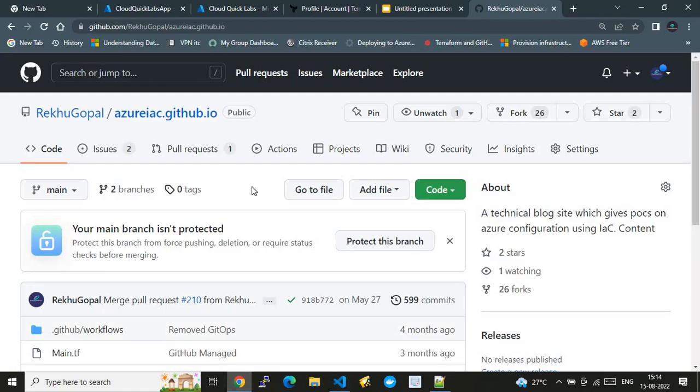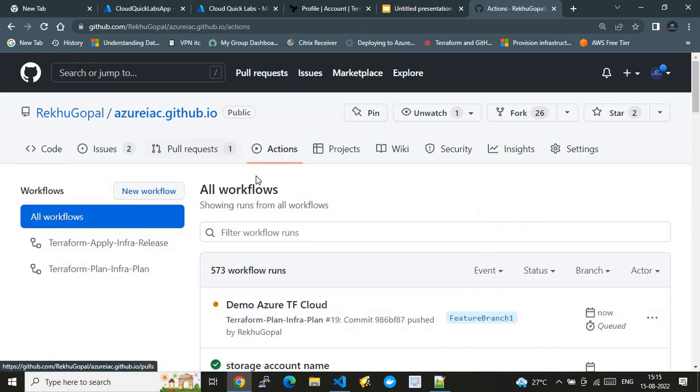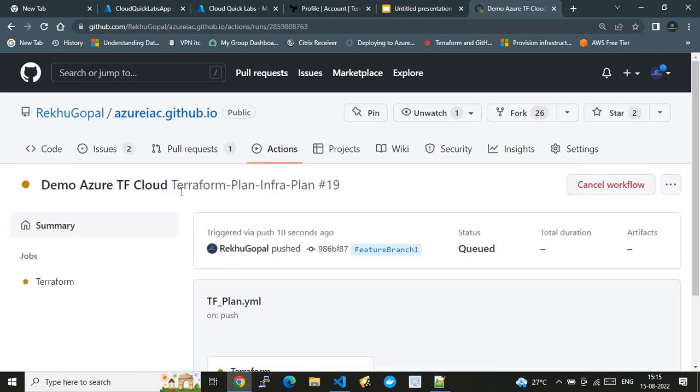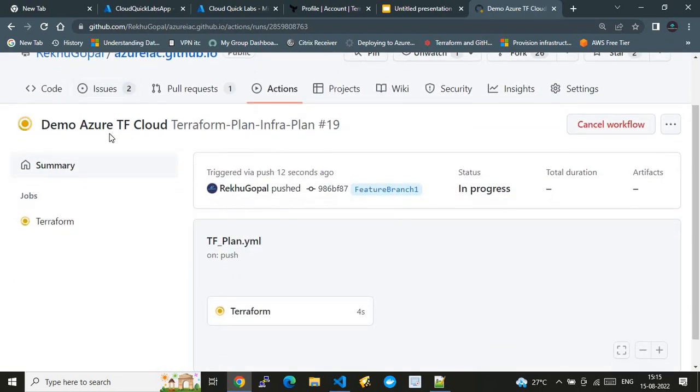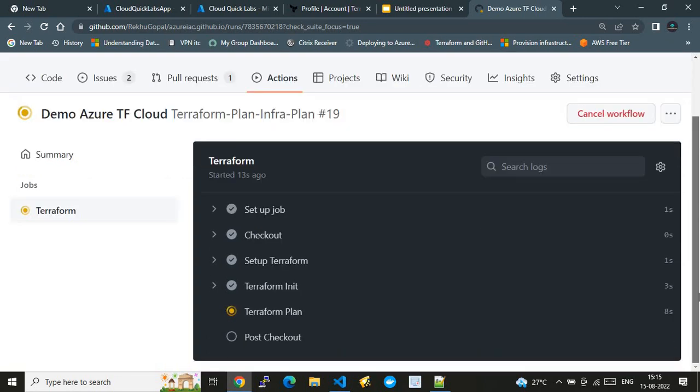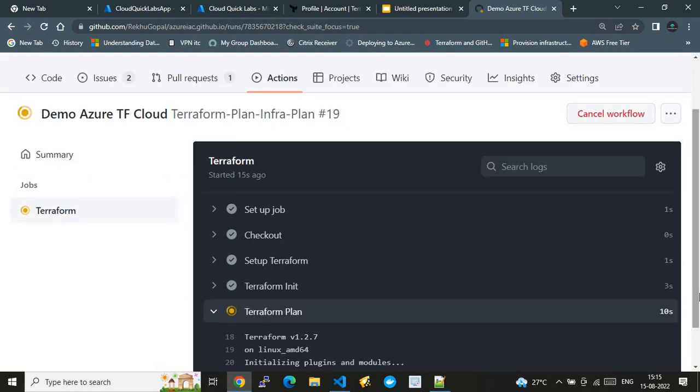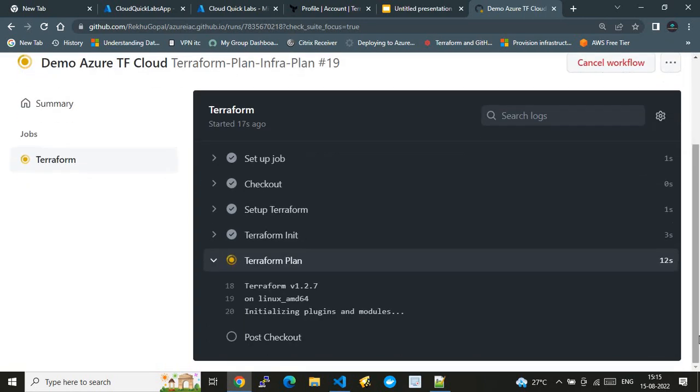If we go to GitHub Actions, currently we are in the Azure IaC repository. You see here demo Azure, right? Terraform plan infra has been invoked, and the invocation message is the commit message, that's demo Azure TF. If I open the Terraform logs, it is actually compiling those commands, that is init and plan, and then it will do the post checkouts.